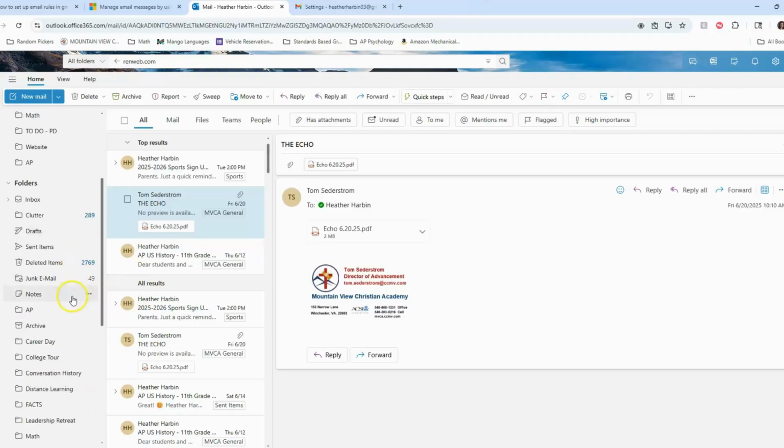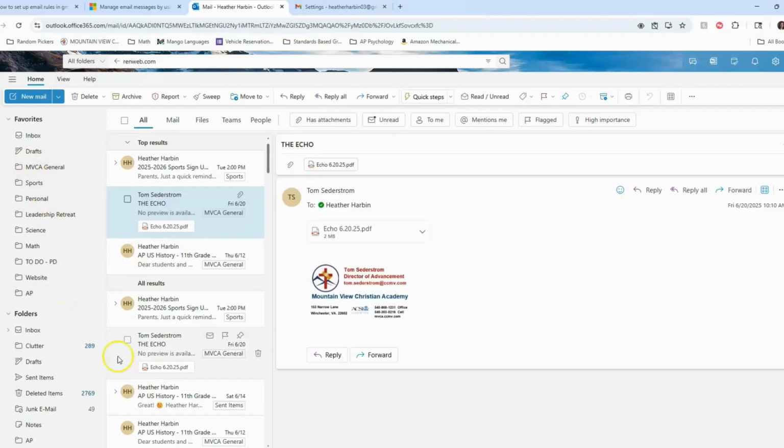What will happen when I get a new email is that it will show, like here it says I have 289 emails in clutter. It will show me a number right next to the folder name. So whenever I get a new email in the Echo or a new email in MVCA General, instead of going to my inbox, it will go straight to that folder. And then I can see that it's in that folder. I know it's from this school and it doesn't get lost in all of my other folders or email messages.